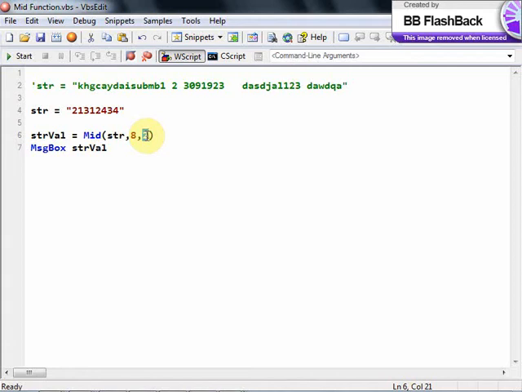So for the right, left or mid functions, all these three, the length will be based on the available number of characters and the given number. If the given number is more than the available number of characters, then it will take the available number of characters only as the length. Okay? So these are some important functions that we use regularly. Okay, next.